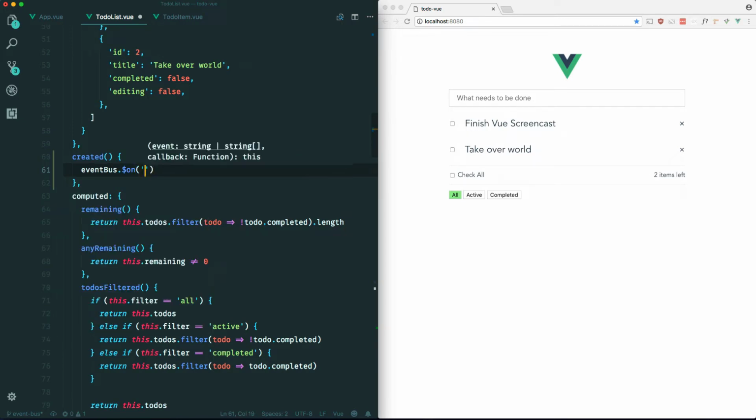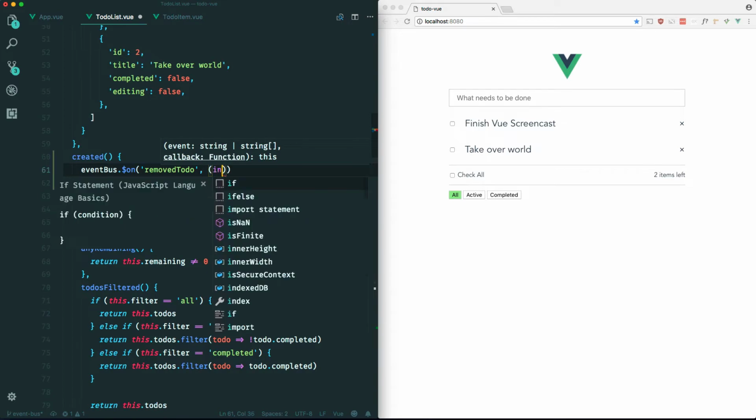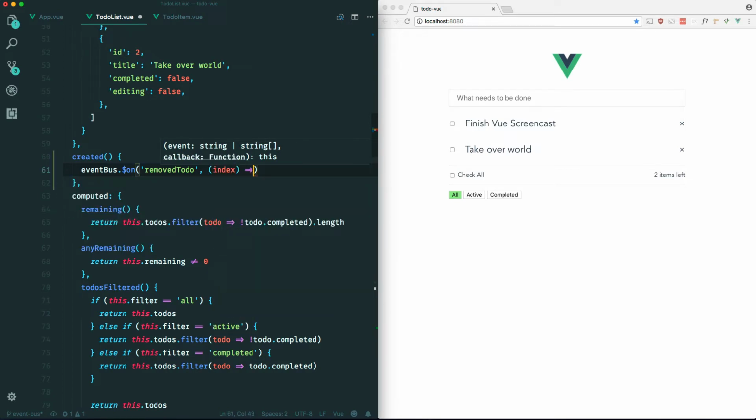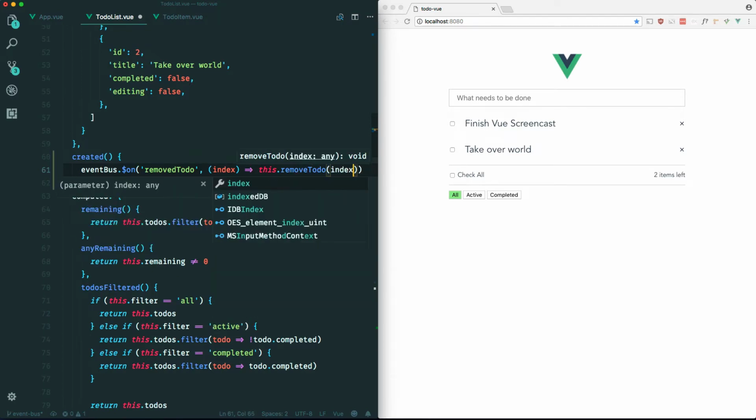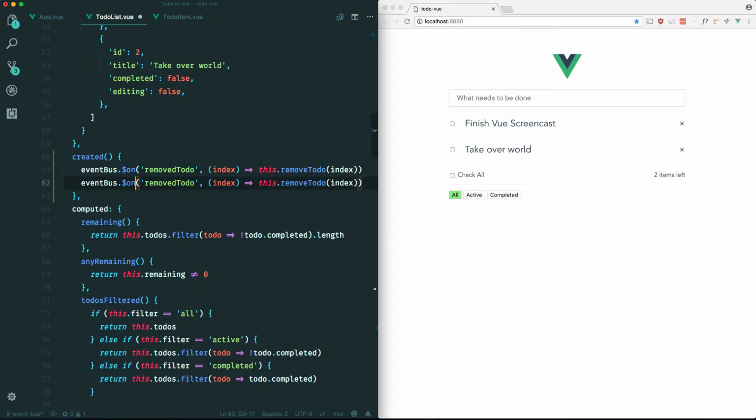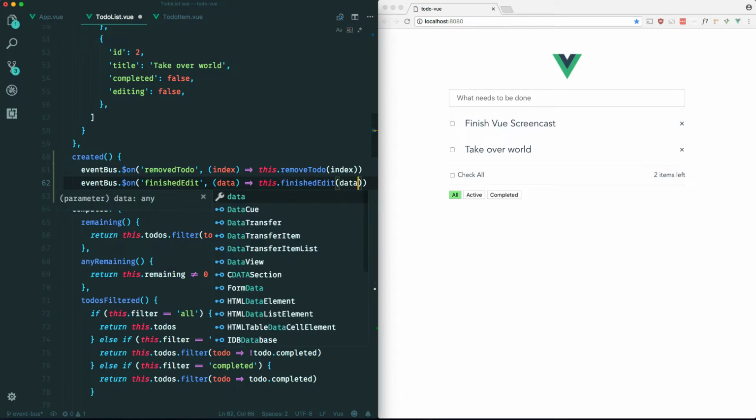We can listen for those two events. So removed to do, and that's just a function that takes in an index, and we're just going to call the remove to do that we already have and pass in the index. And the same for the other one, which is finished edit, and that's taking in some data, and then we're just going to call this finished edit, and we're going to pass in the data. That's it, and this should work.